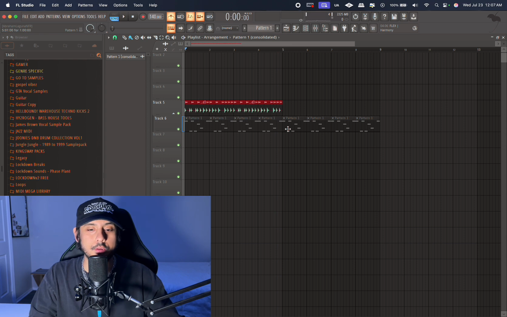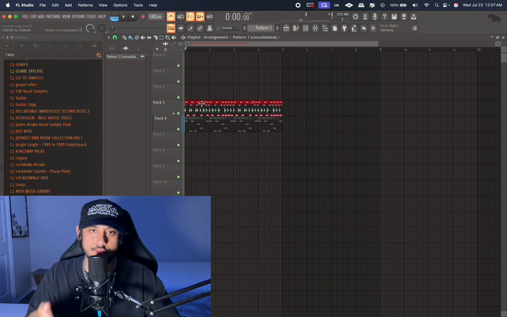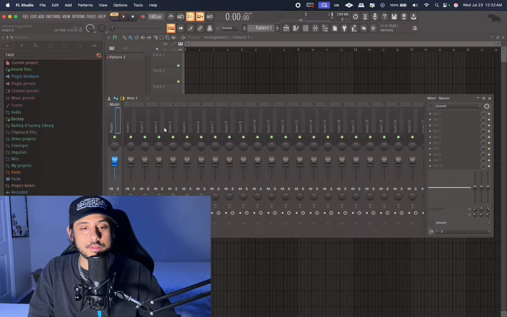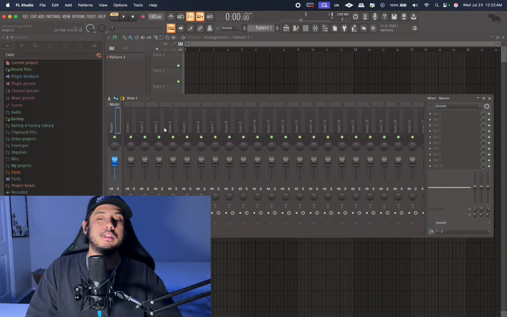It's just a cool way to get new patterns with Flex, which is a native FL plugin. Highly recommend trying that out with hi-hats too. That's just percussion, but there's different ones. So yeah. All right, so tip 5 is my juice.